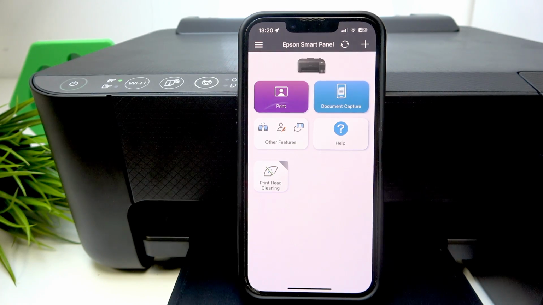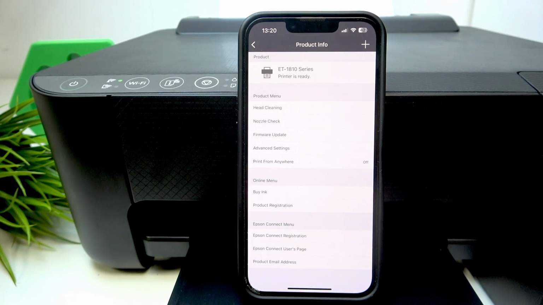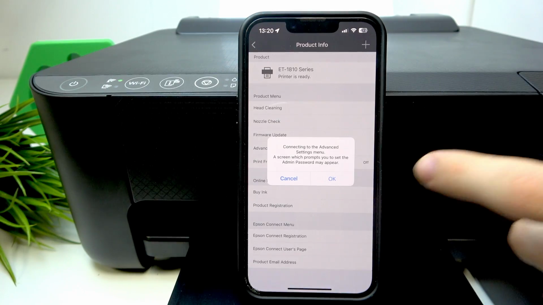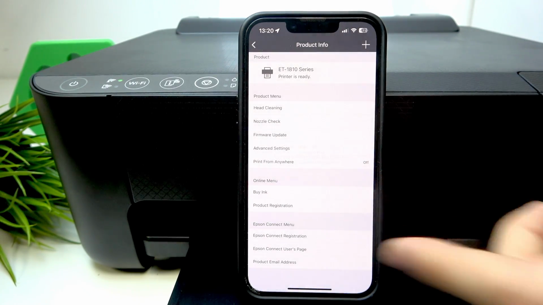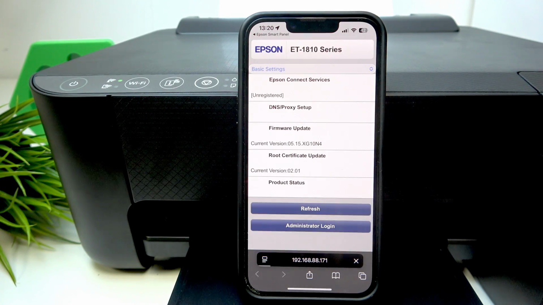If your printer is connected to the Wi-Fi network, but you don't connect it to your smartphone. Okay, so in Epson Smart Panel, just click on your printer. Here you will see a lot of different things. Click Administrator Panel and click OK. It will open Safari if you use an iPhone. If you use an Android device, it should be the Google Chrome browser.